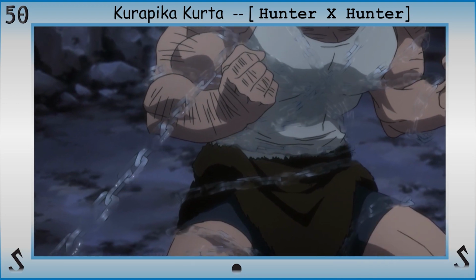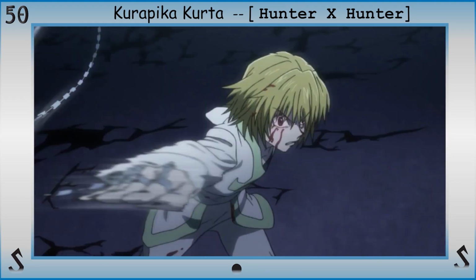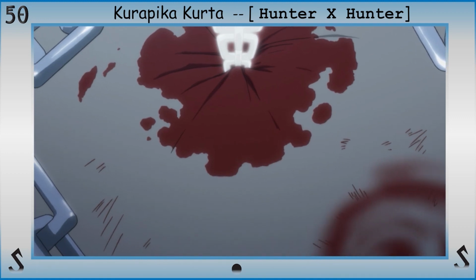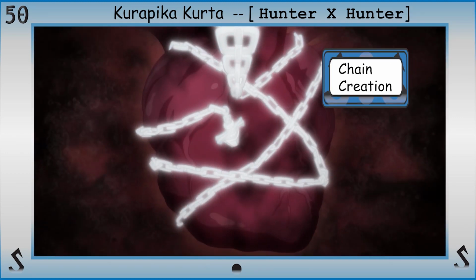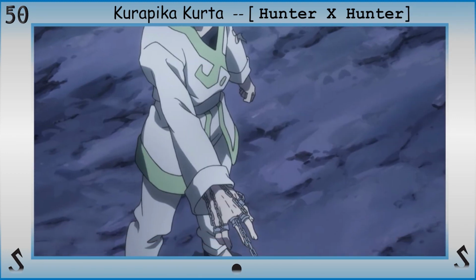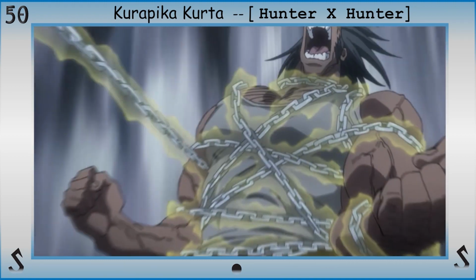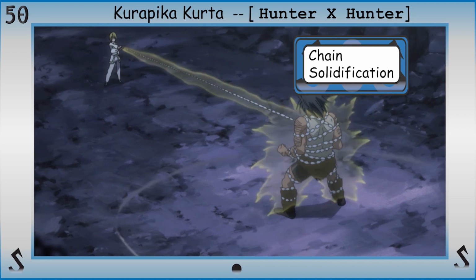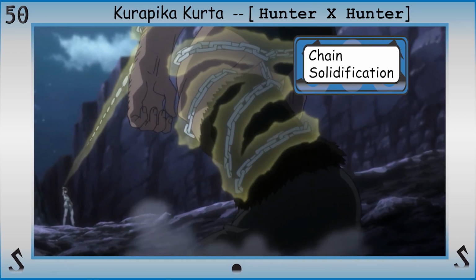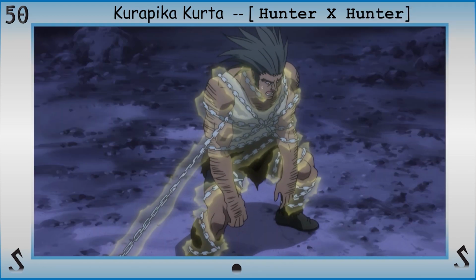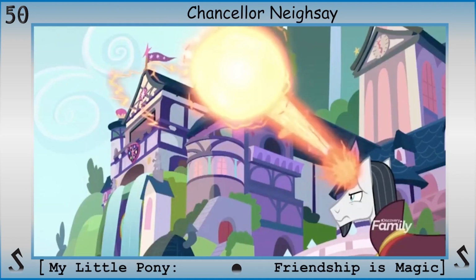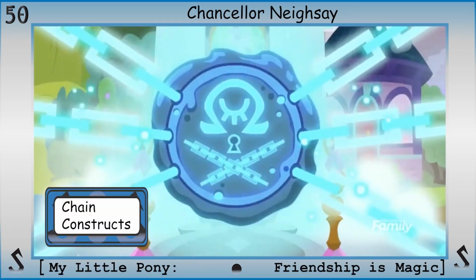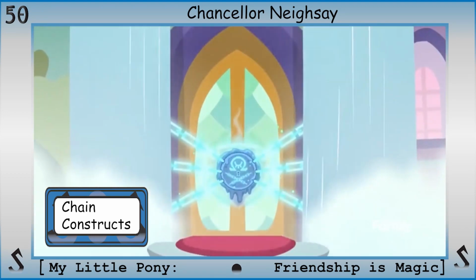So let's add chain binding to that as well. Just makes sense. Users on the next tier can generate their own source of chains completely separate from outside sources with chain creation. Well, since you're creating chains and giving them a form of mass and density, let's just go ahead and add chain solidification to that so you can get more mileage out of your chains. And with solidification comes the capability to create shapes both simple and complex out of these links via chain constructs.